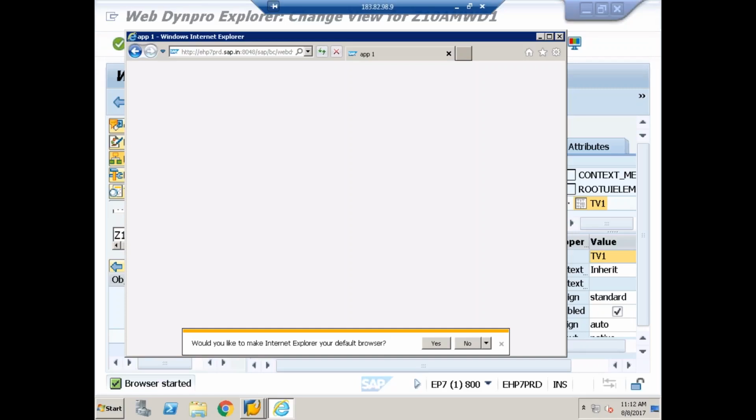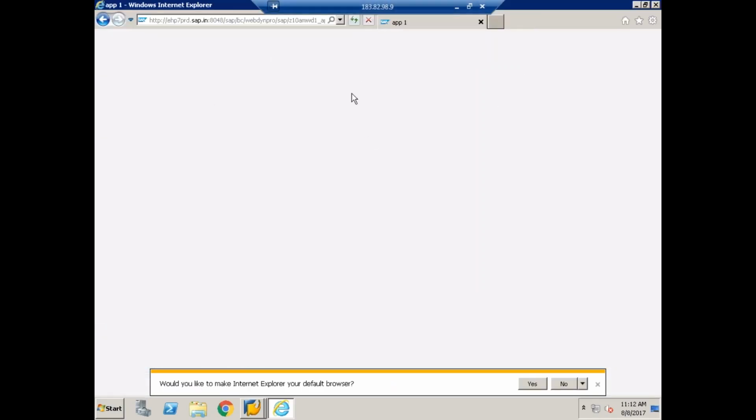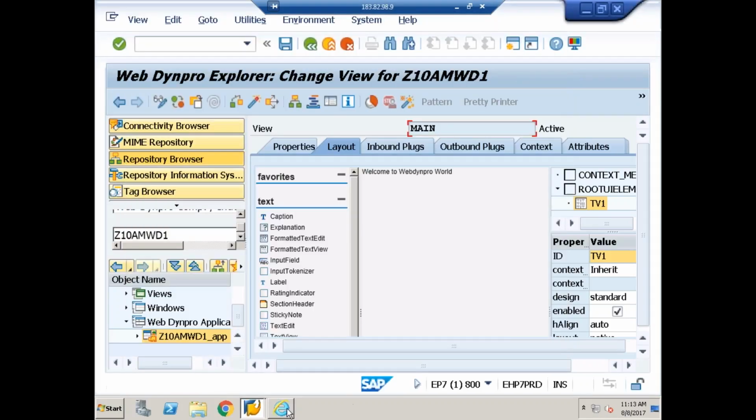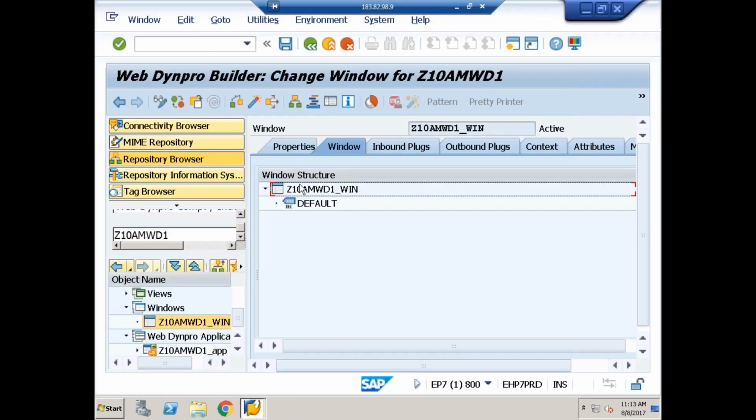So what happened? I got the browser, but did I get any content? No, because we have not plugged the view to the window. So what I have to do now is go back and plug the window. I'll go to the window level. This is my window. I have to plug the view now.